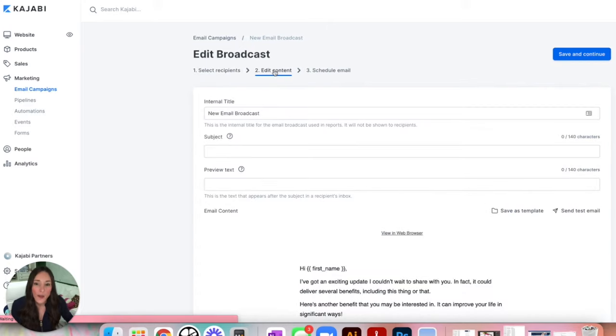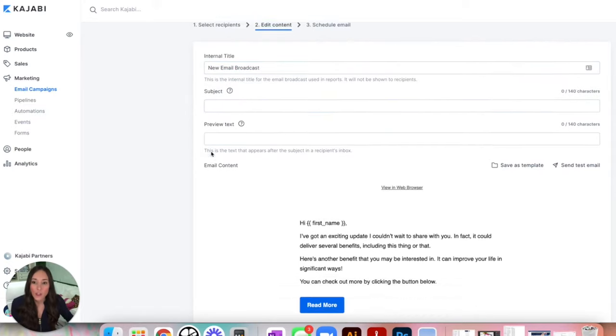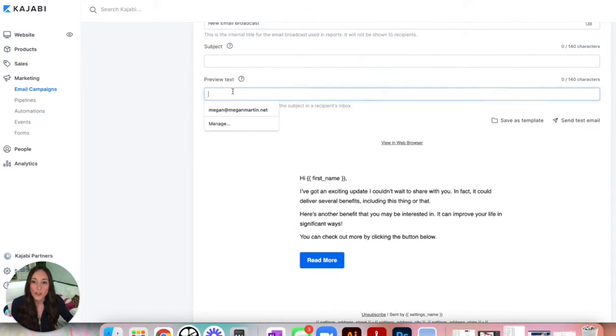So you're going to go to edit content. This is the name that you just put in the get started. That's your internal title. So title that however you want to be able to track your emails internally. And then you're going to be able to put your subject line here, your preview text.